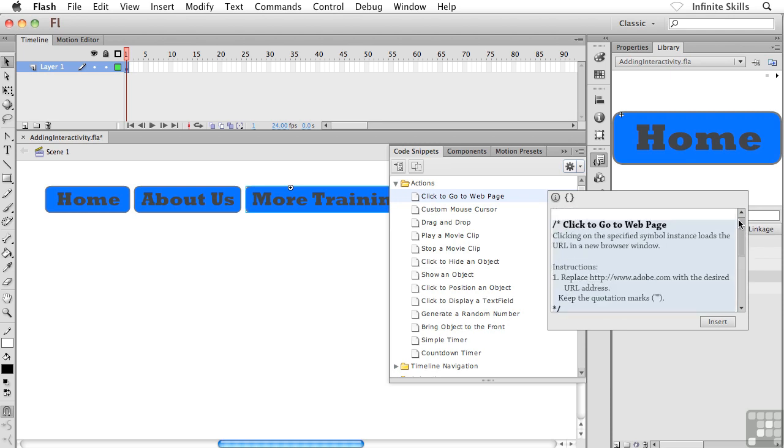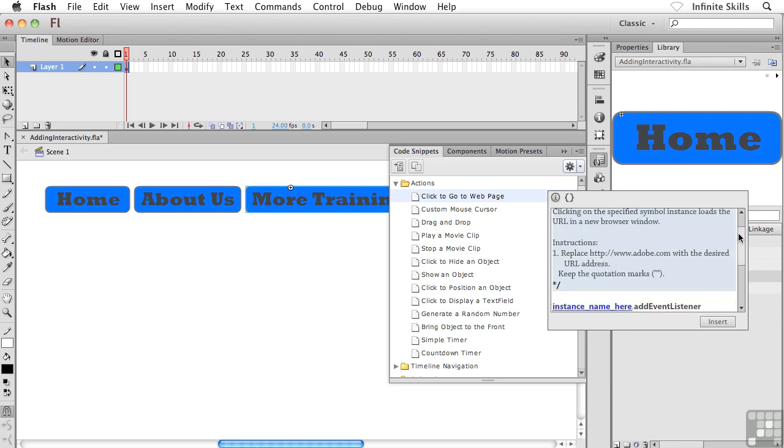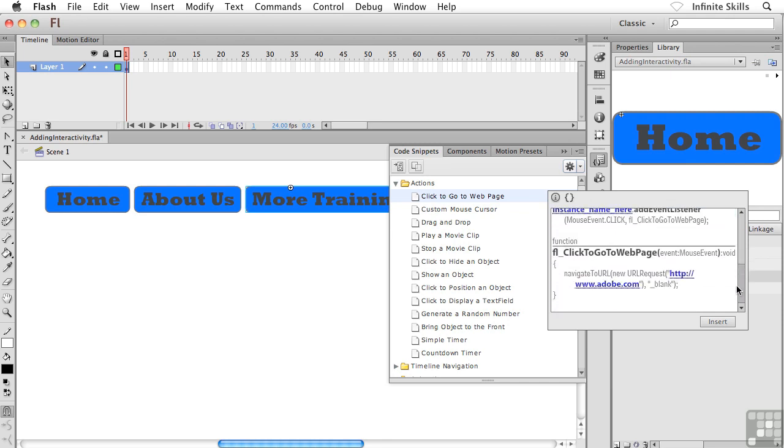And what's interesting, too, is there's actually some instructions here. Instructions: replace adobe.com with the desired URL address. Keep the quotation marks. So if I scroll down a little bit, we'll see inside the code, there's a URL, which by default is going to take us to adobe.com. Okay? Now, here's something interesting.